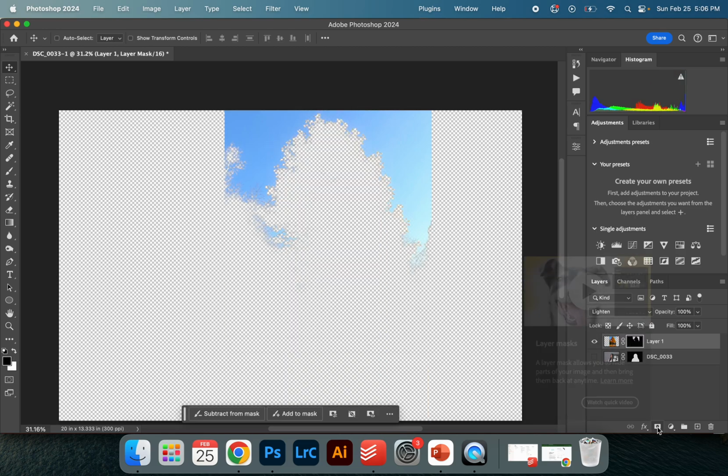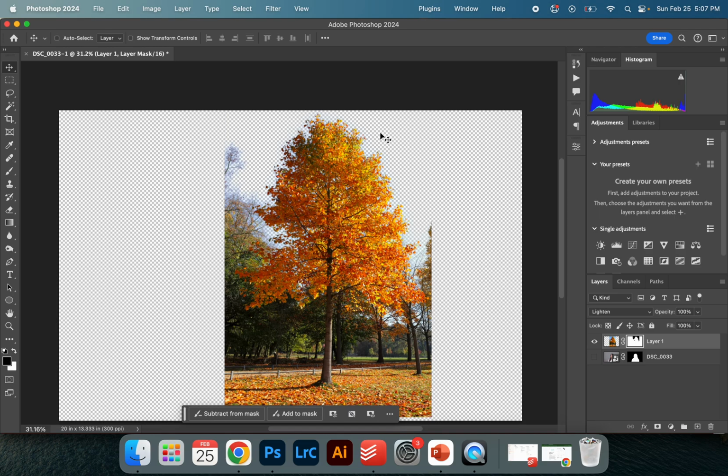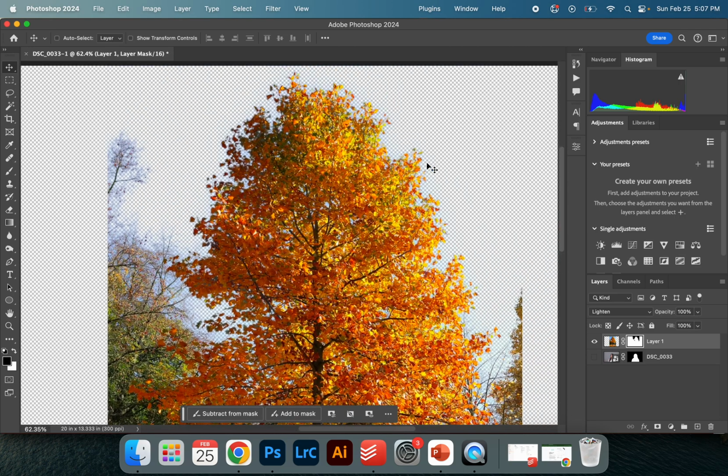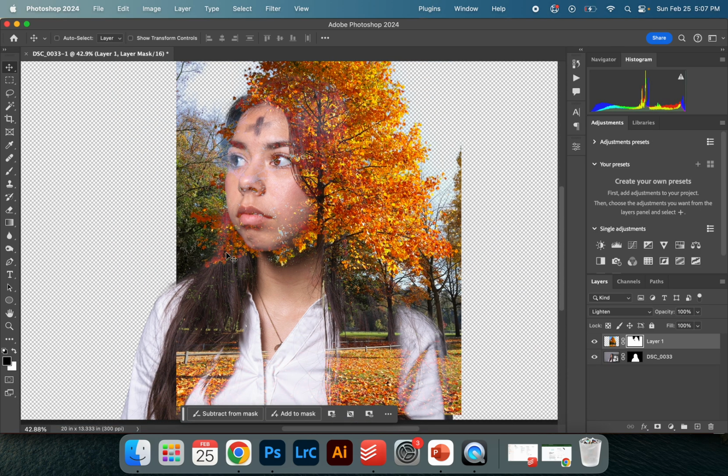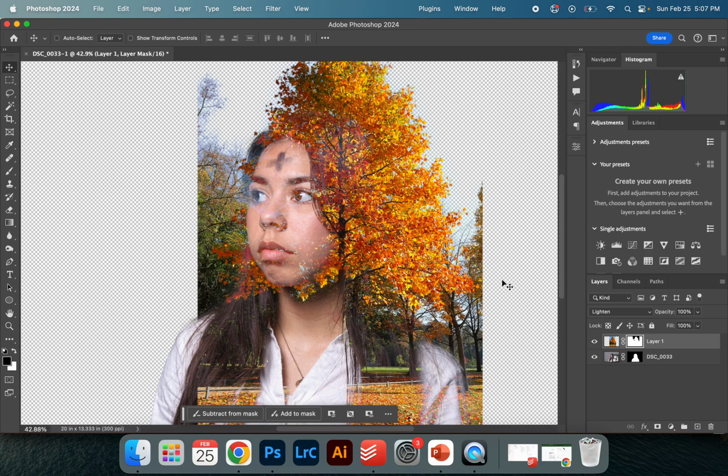Let's give it a layer mask. And we want to reverse the layer mask. So on your layer mask, click Command I to invert it. So now the sky is photoshopped out of the background. And then we'll turn the portrait back on, and you can see it's starting to come together a little bit more.